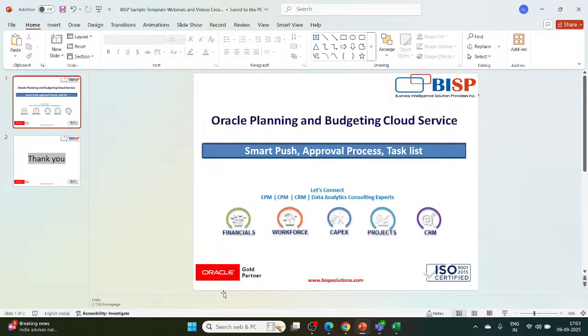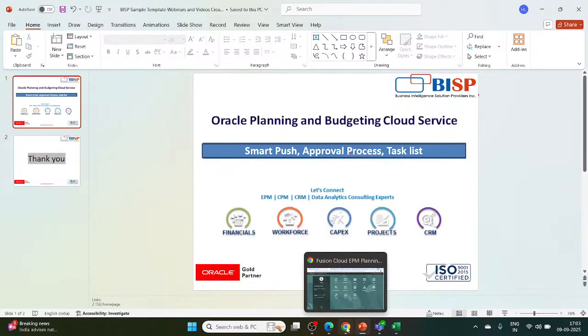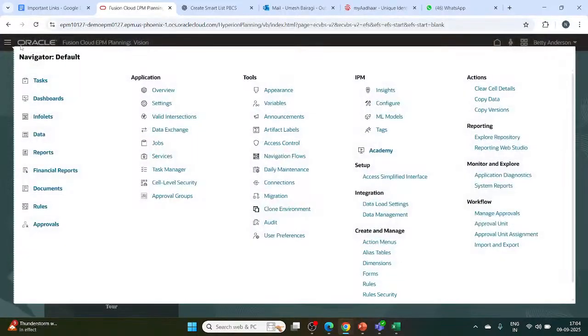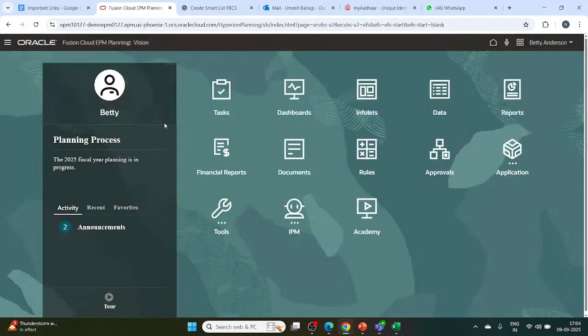So, today's topic would be, we will see about dashboard, infolets, and migration. So, firstly, we will click on the three-line navigator. Here in the interface, we can also see the dashboard and infolets. So we will open the infolets first.